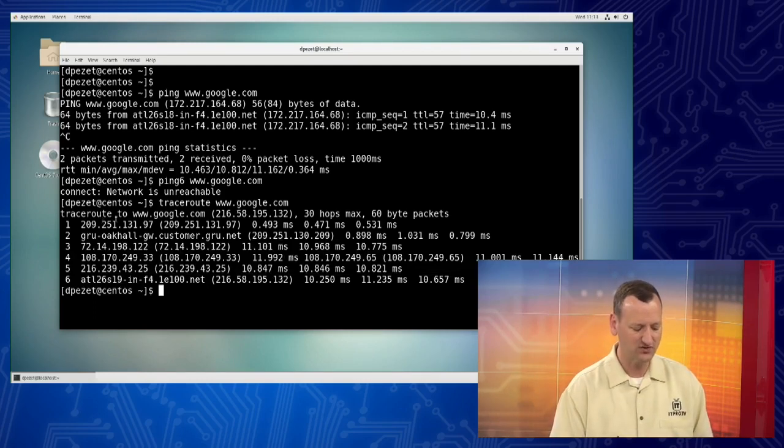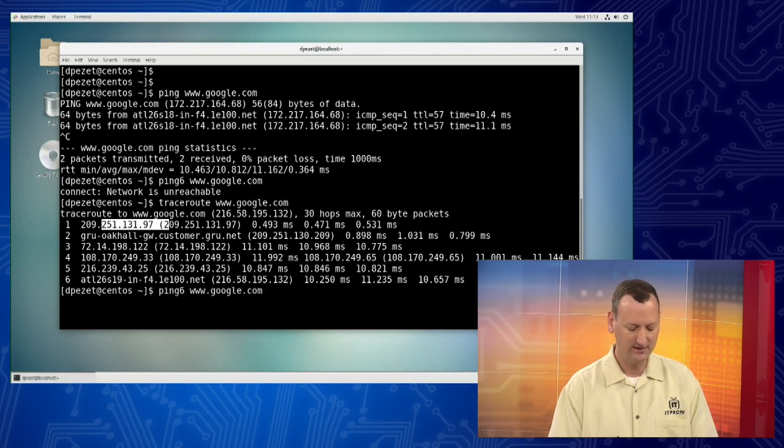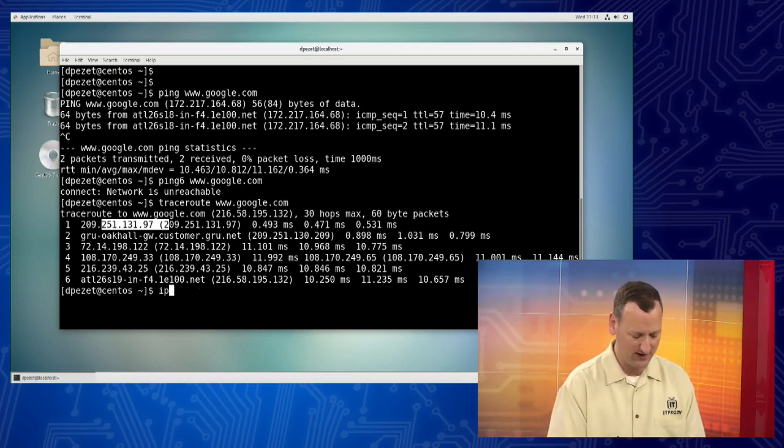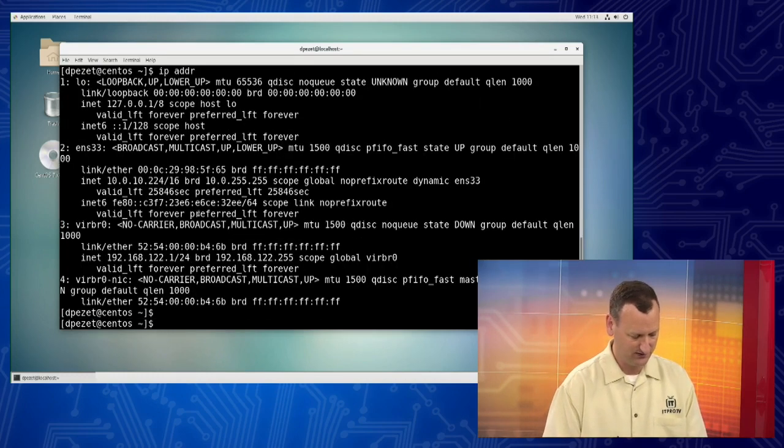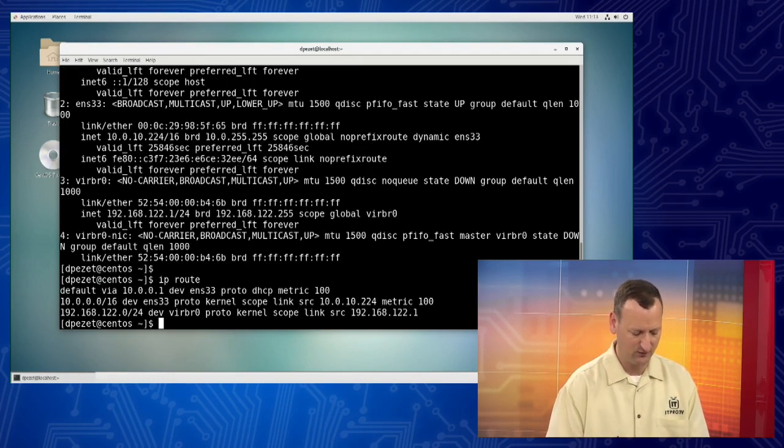So let's say that very first one failed. I know it's my computer or my link to the router. So I can then take ping, and instead of pinging all the way to Google, I can try and ping my router. So for example, here on my network, I know my IP address is 10.0.10.224. That's my address. And if I do an IP route, my default route is 10.0.0.1. So can I ping 10.0.0.1?